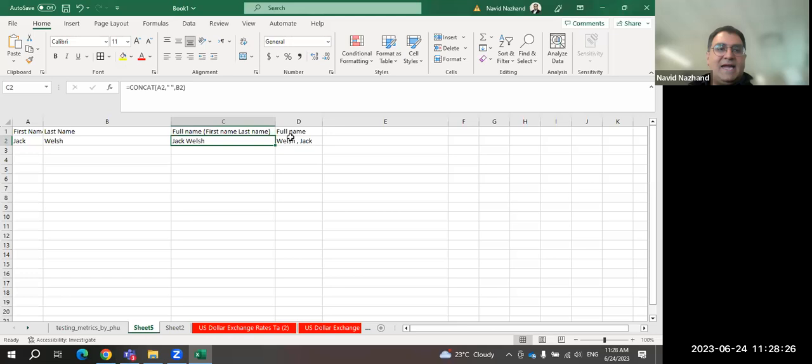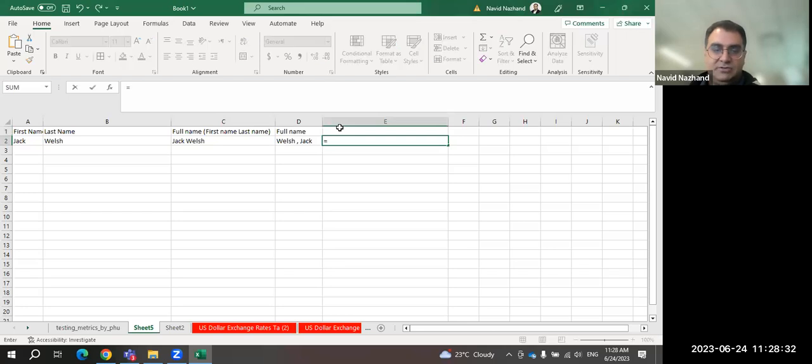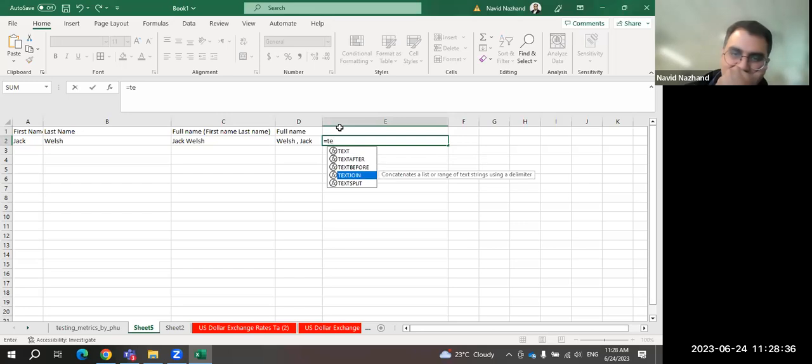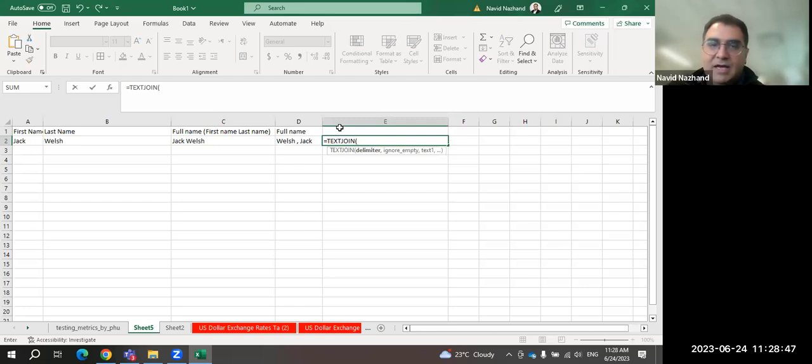So this is CONCAT. Another formula is TEXTJOIN. Let me show you. So we have TEXTJOIN. It says it concatenates a list or range of text strings using a delimiter. So again, the same thing. So what is the delimiter? I would say comma.